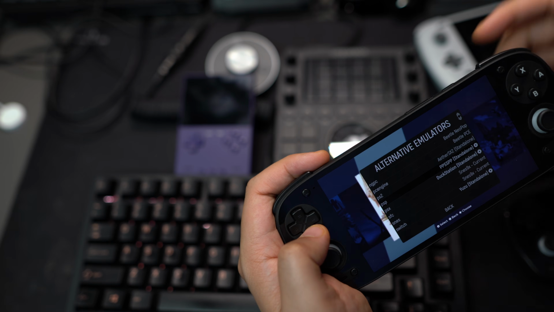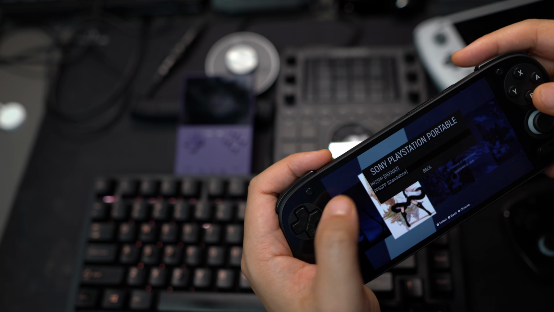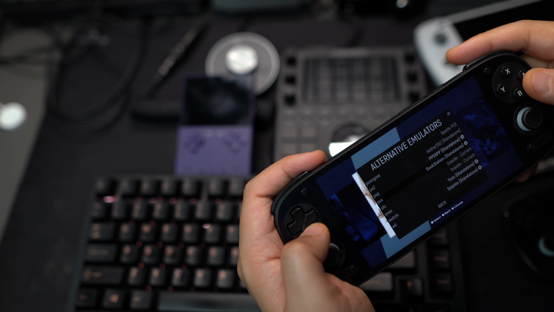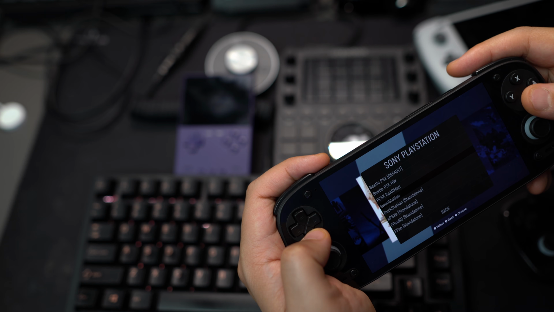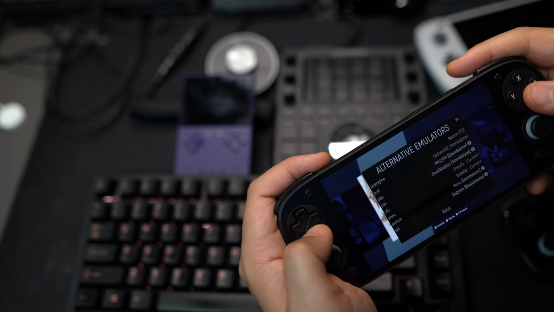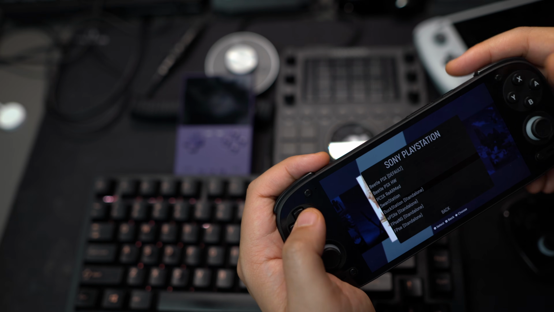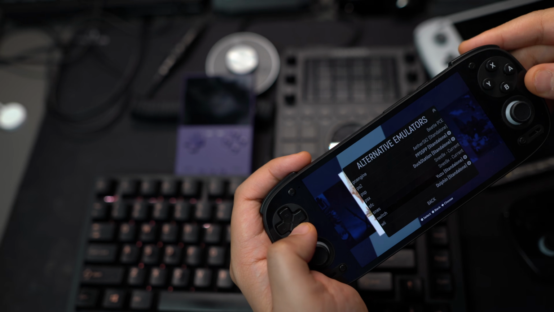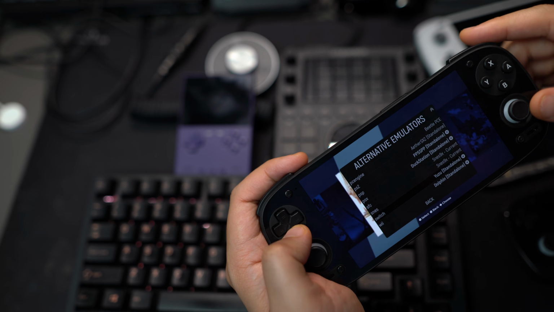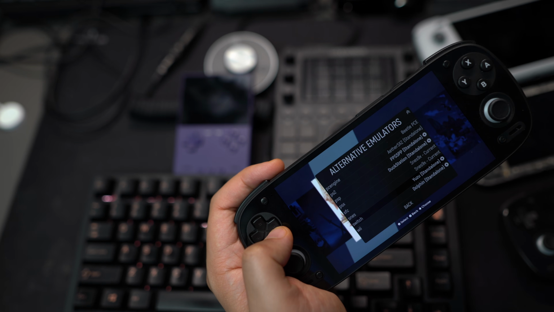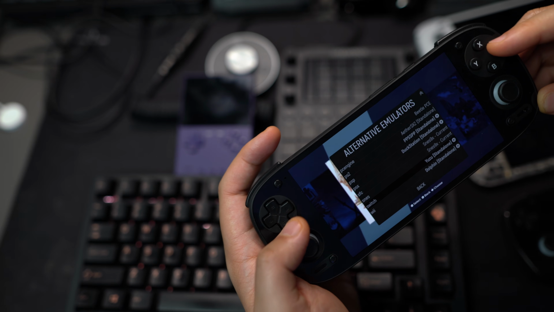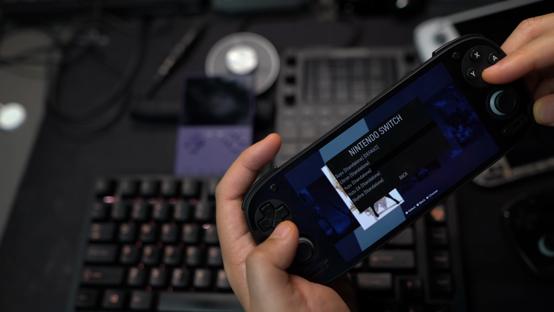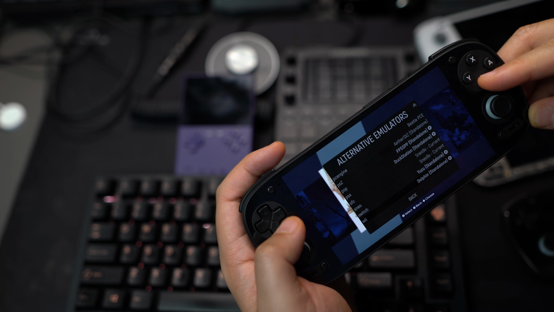PSP, we didn't really talk about PSP, but you can set PSP. I use PPSSPP. DuckStation, I use the standalone version, but you can just use SwanStation as well. That'll bring up the Retroarch version. I just don't play PS1 games on this device, but I do have it configured because some of my other devices use ESDE as well. So Switch and Wii. For Switch, I do use Yuzu, and for Wii, use Dolphin.